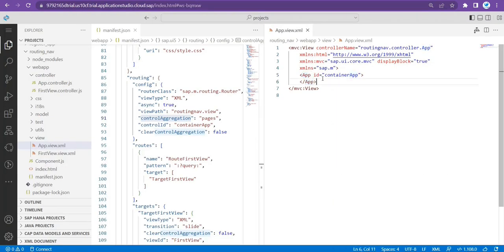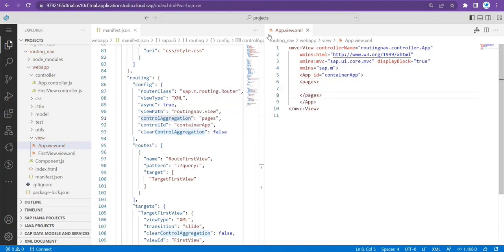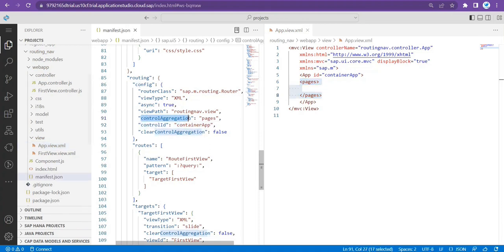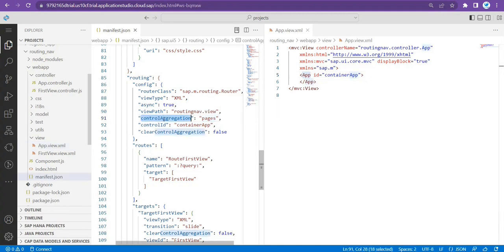Instead of defining the aggregation like this, you can directly specify that aggregation inside the control aggregation. So they have just added control aggregation colon pages. That's it. In this case, we don't have to add anything here. This is the structure we have to keep for the app.view.xml file. So we have an app control here, and now we have a control aggregation and control ID. That's it. This is what we have for the config section.